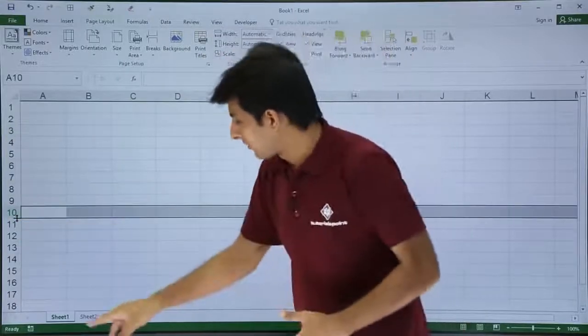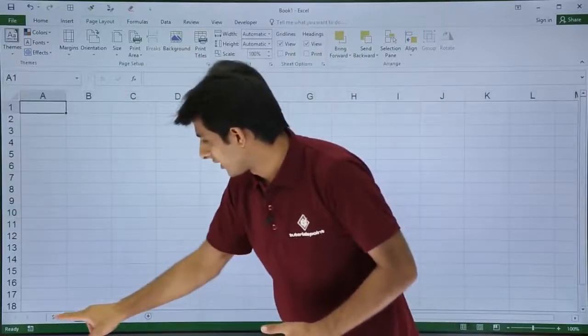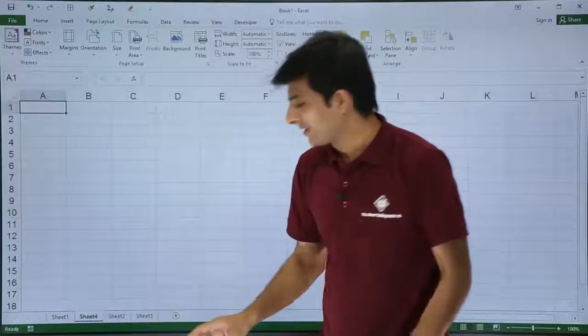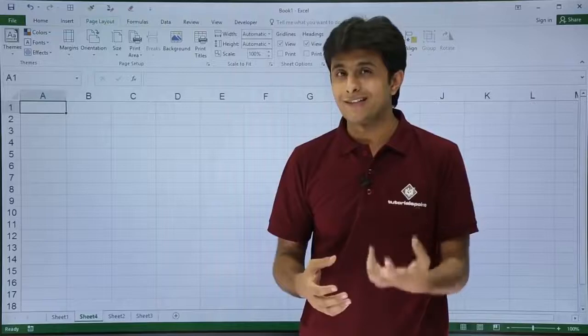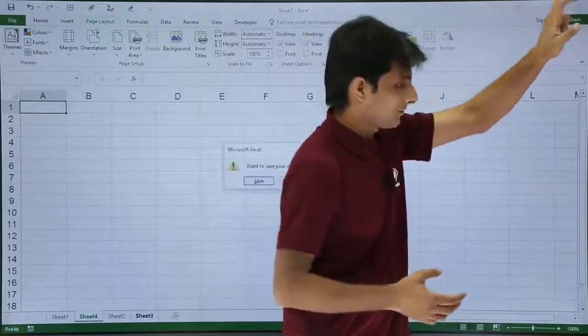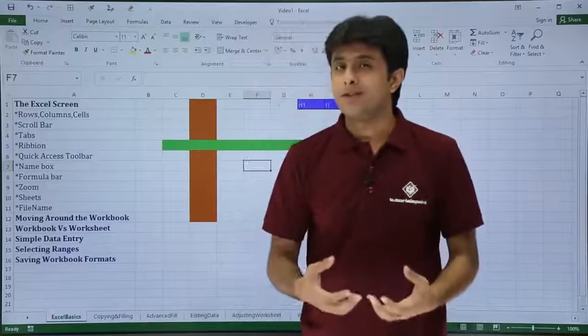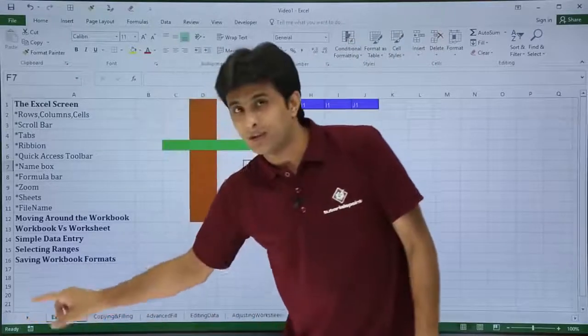Next, if you come down at the bottom, these are the sheets which are available: Sheet 2, Sheet 3 and so on. These are different sheets. If you click on this plus sign, it keeps on adding sheets. Now, if you want to see the names of all the sheets at one place, I'll just close this first without saving. How can you see all the names? There's a small right arrow key at the bottom.